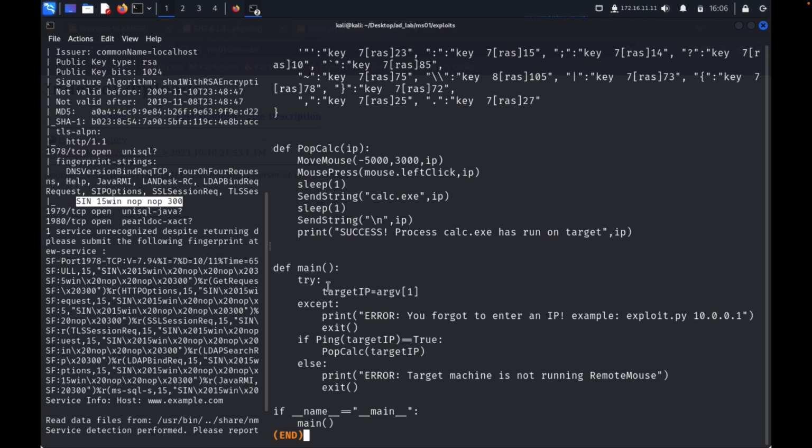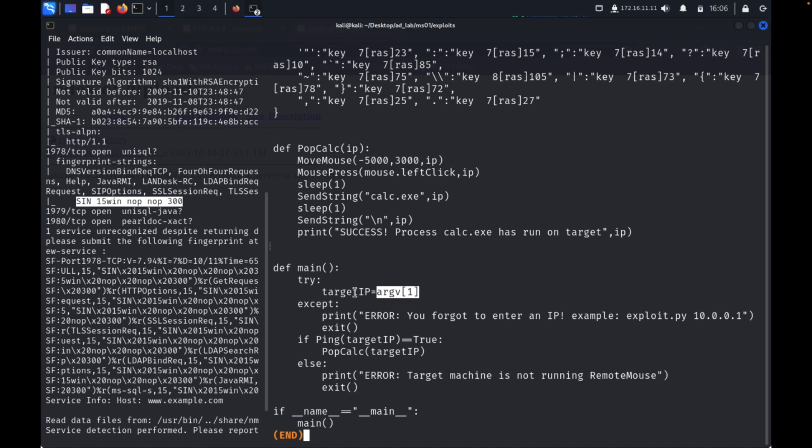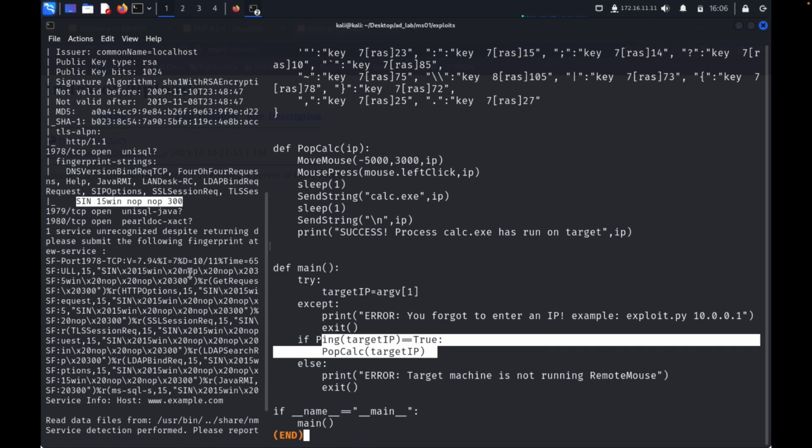Okay, here we go, main. So try grabbing the argument, saving it as target IP. Make an exception if you don't give me that, and please tell me what exploit, and then an IP address. If ping equals true, which we saw earlier was looking, it's not actually ping, it's looking for this response, then popcalc with the target IP.